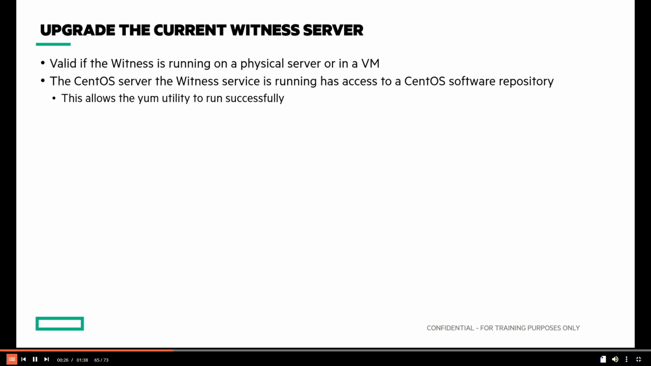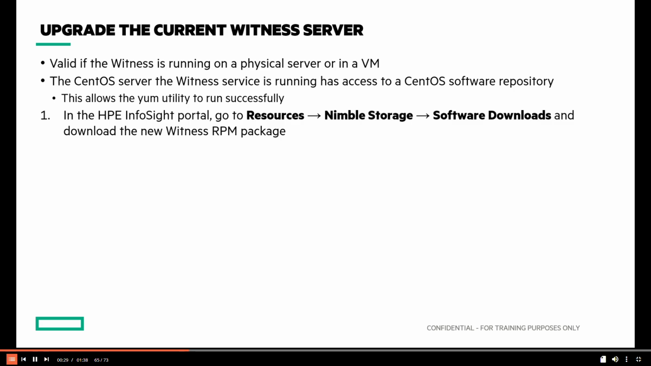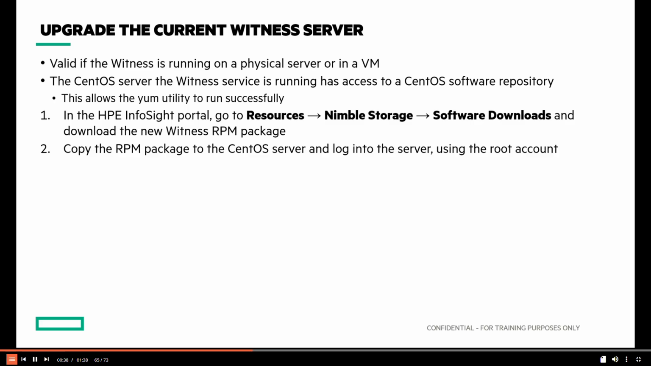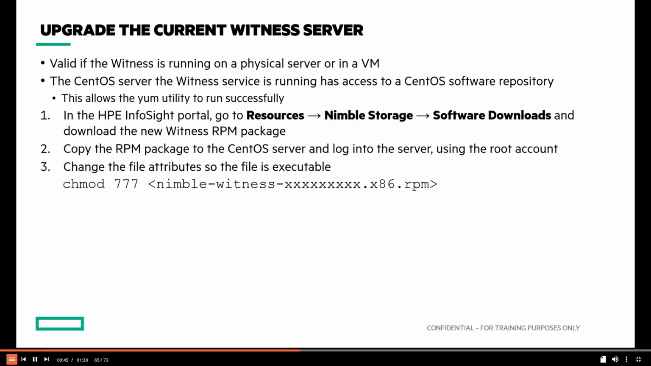In the HPE InfoSite portal, go to Resources, then Nimble Storage, and Software Downloads, and download the new Witness RPM package. Copy the RPM package to the CentOS server and log into the server using the root account. Use the following command to make sure the executable attribute is set on the file: chmod 777 and the RPM file name.